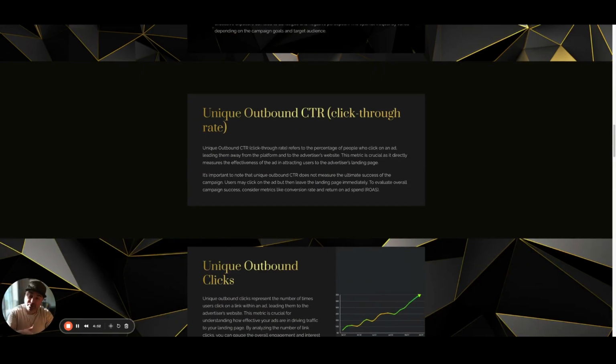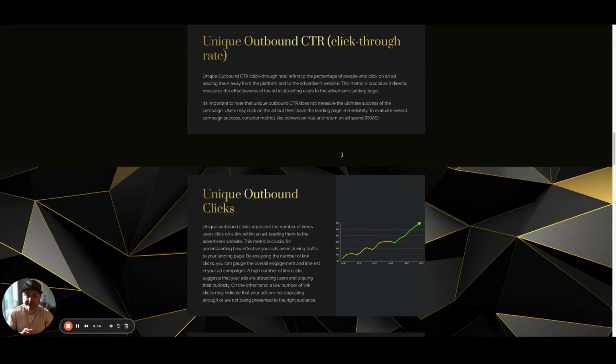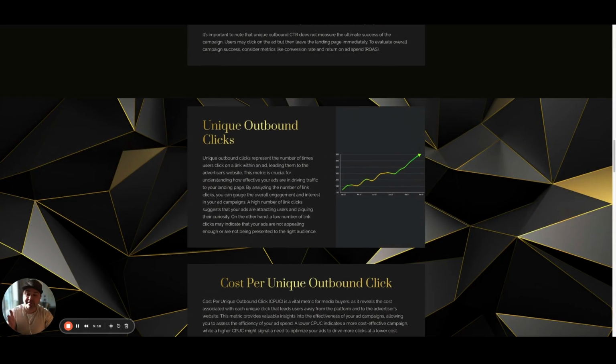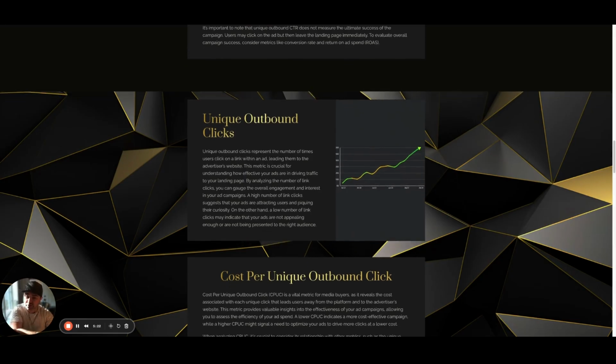Unique outbound click-through rate is the percentage of people that are seeing your ad and clicking the call to action button, whether it's learn more or get a quote or shop now, whatever that call to action button is that's taking them to your website. That is an outbound click. So unique outbound click-through rate is simply the percentage of people out of the people that see the ad that click on it. Unique outbound clicks, same exact thing. It's just how many of these people clicked on the ad to go to the website.